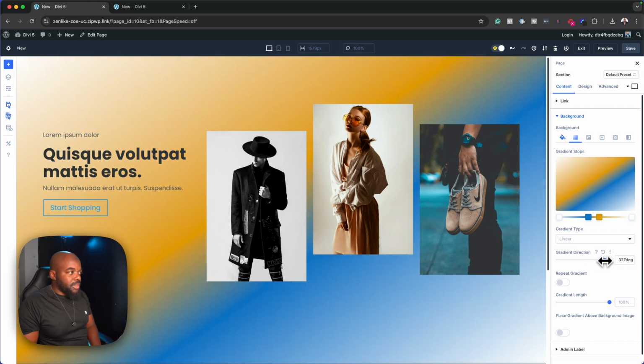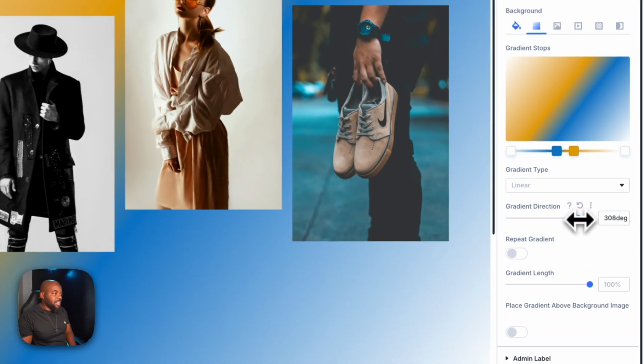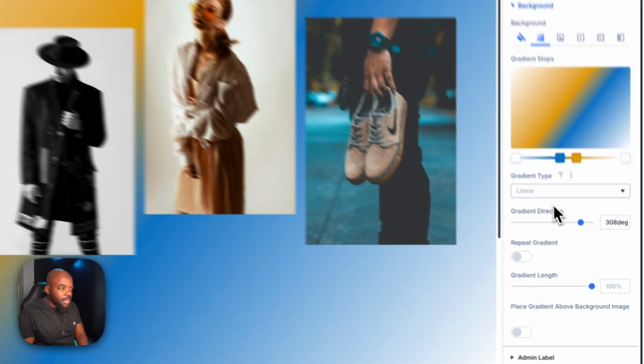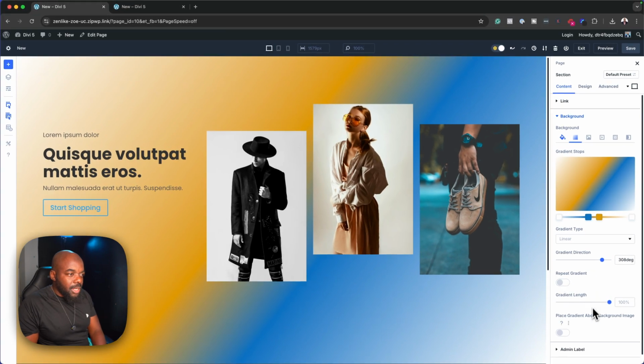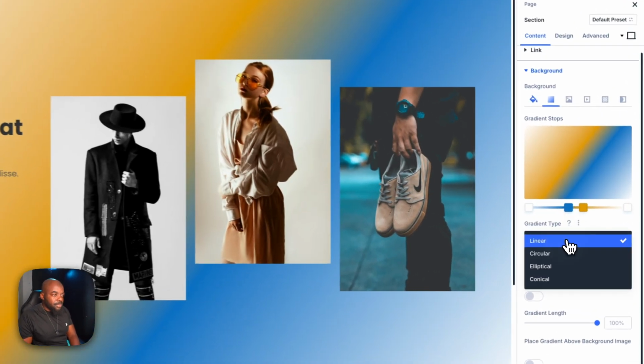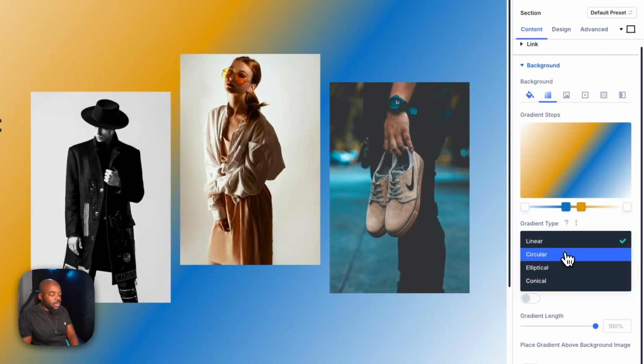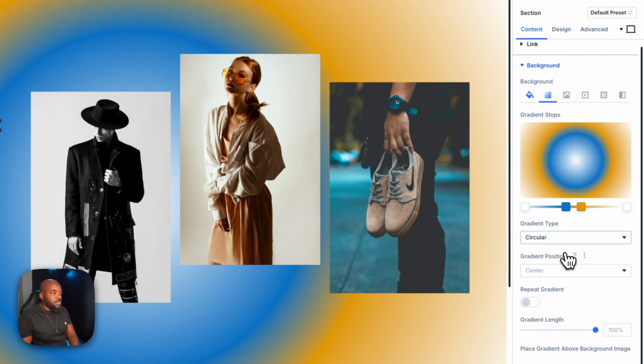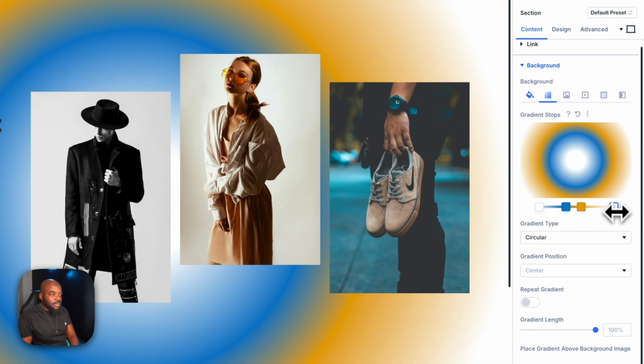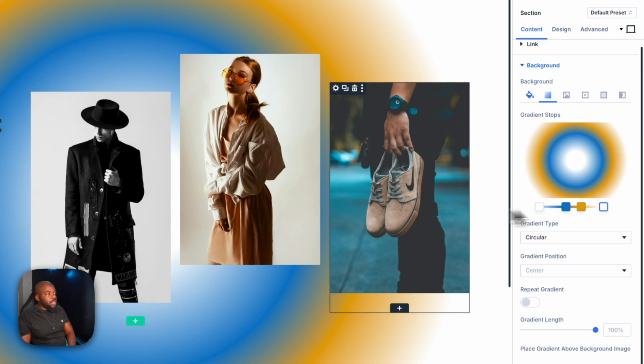Now, if you want, we can reverse this and have it this way. In fact, I think I prefer it this way. All right. So what we're going to do now is we are now going to play around with the gradient. So perhaps you may want to go with circular. So this could be something maybe you want to go with. Now we're going to drag this in a little bit like that.